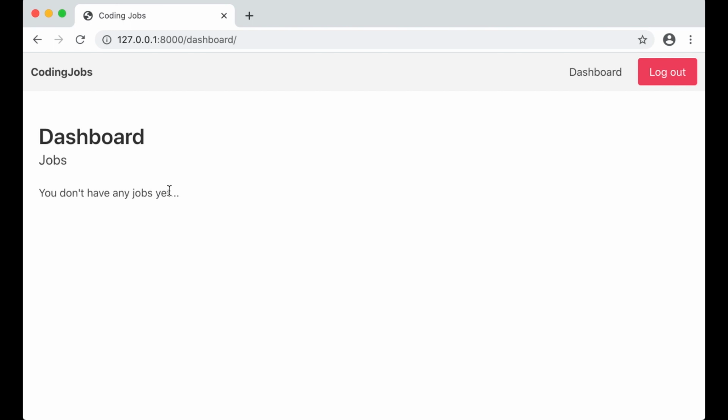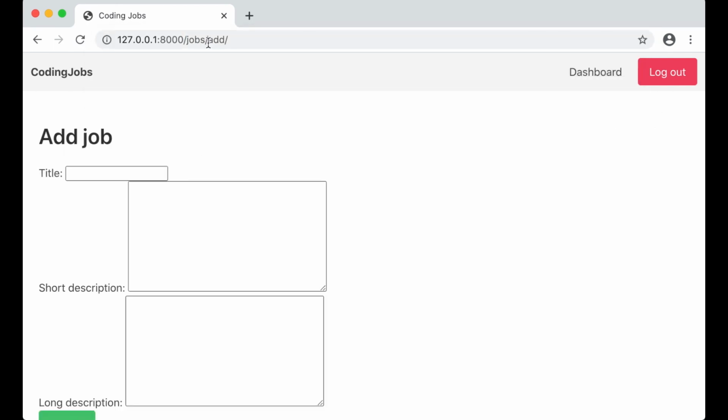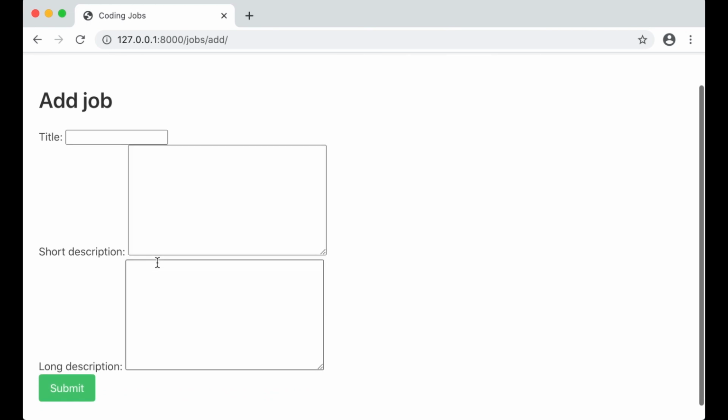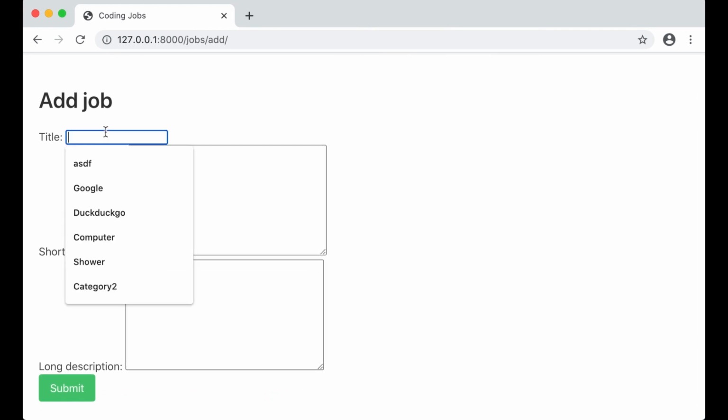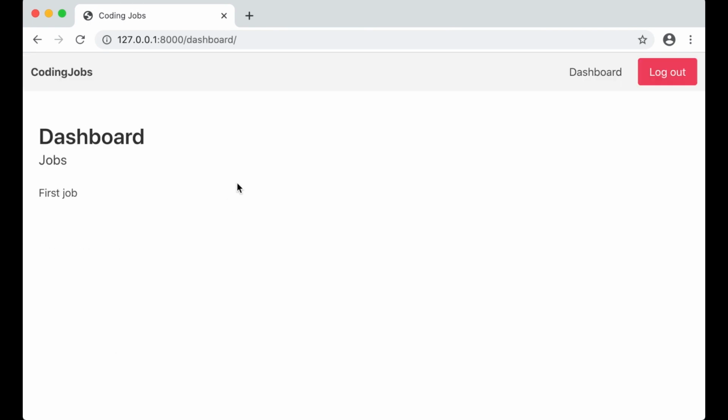So if I now go here, go to jobs/add. You'll see that we have the form here. It's not very pretty, but I think it's going to work at least. First job, short, long, and submit. Okay, yeah, so now you see that I have listed out the first job here.